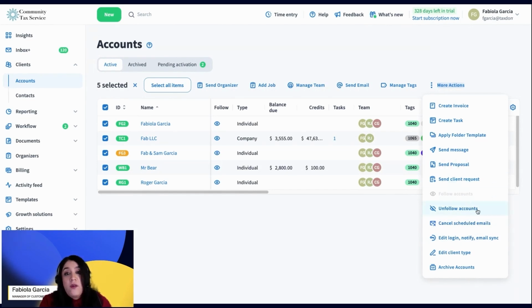You can unfollow or follow accounts. So if you notice that there's an I here for you personally, your account, if there's an I there, you follow the account. If the client signs something or something in that account happens, if they email you, you will get a notification in Inbox Plus. And potentially in your email, if you have those check marked on your account settings, about this client. If you don't want to follow that account because maybe it belongs to somebody else in the team, you can unfollow the account, and you can do it in bulk as well.